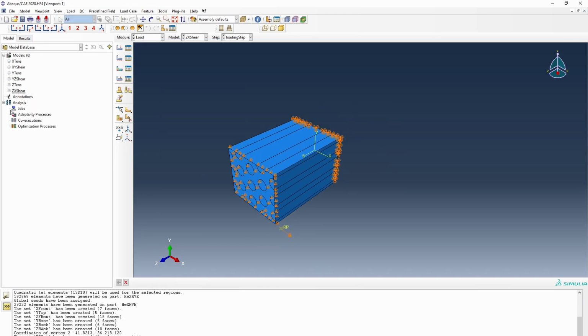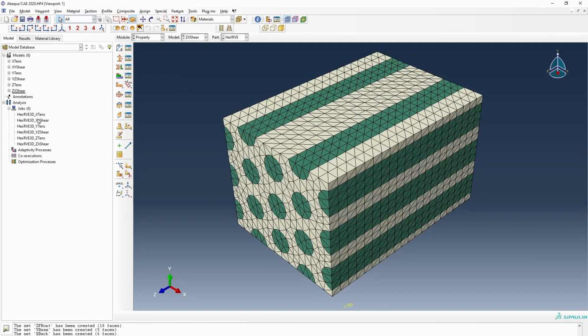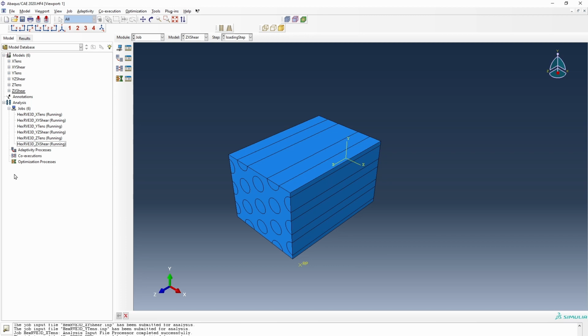So we've created all these scenarios. We just need to create the job and submit. Okay, so we've created all the load cases, all the scenarios, so we'll just submit them. So we've submitted all of them and they are running now, and we'll now look at the result.